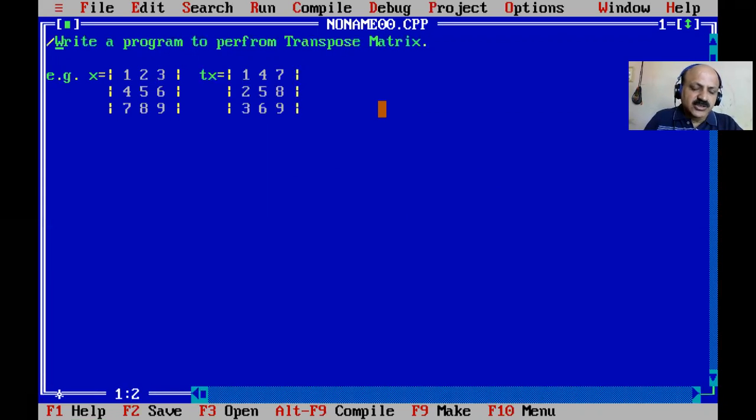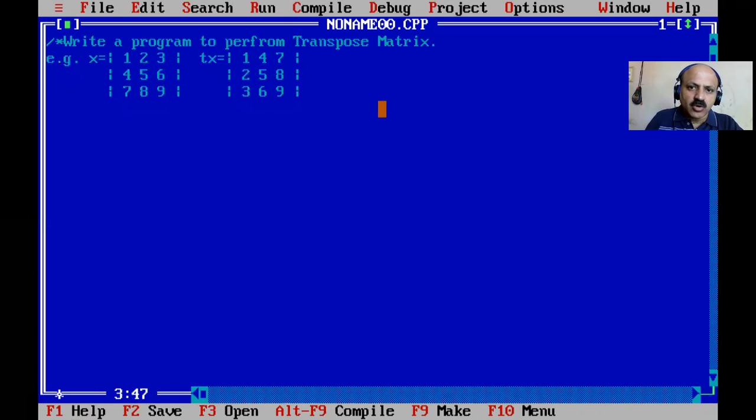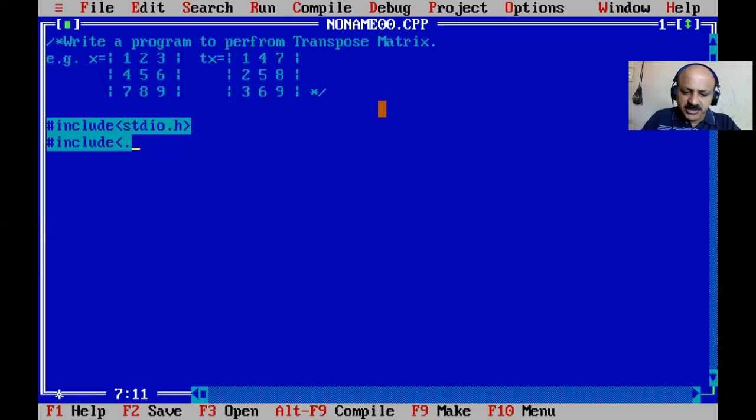For your reference, I put this example in a multi-line comment. Slash asterisk and asterisk slash is the multi-line comment in C, and C++ and Java are also the same. Now we can start, and based on this example we can apply our logic. Let us check how.